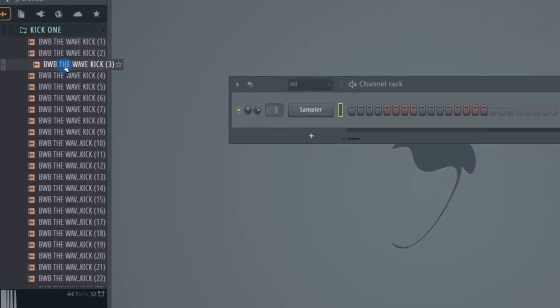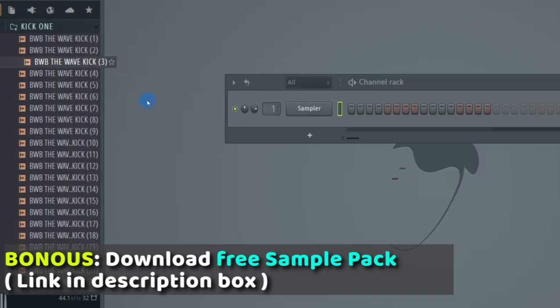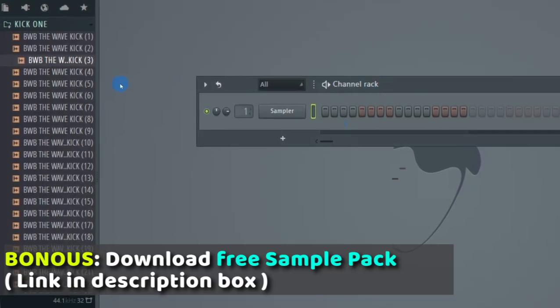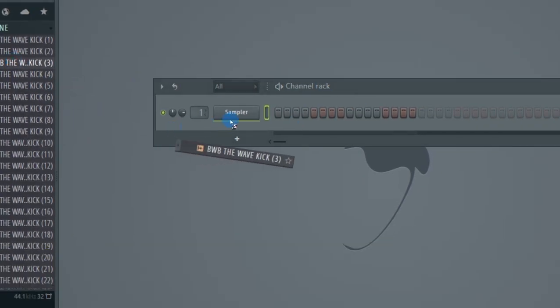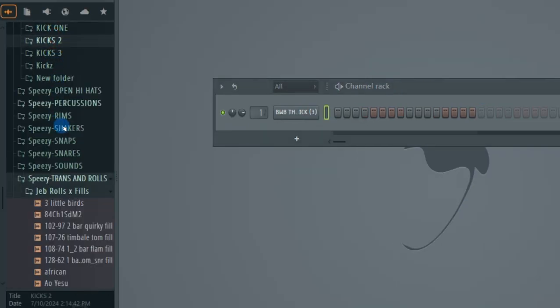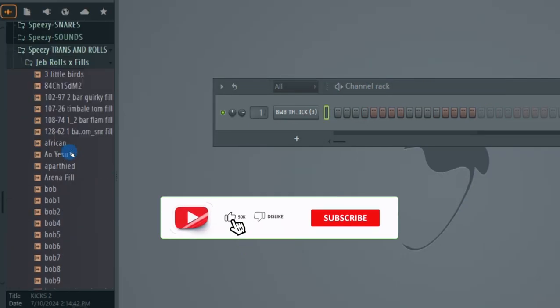So if you got a sample pack or element and you wanna add it on the channel rack, what you need to do is to hold and drag it and drop it over here. So now we have added the kick. Next, we're gonna add a clap. So let's go for clap.